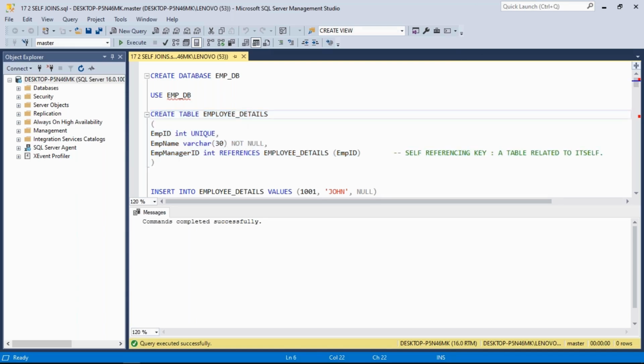Employee details table, manager ID references the same table, employee details table, employee ID. The third column references the same table's first column. So a table referencing itself. A table referencing itself is called a self-referencing table or self-referencing key.